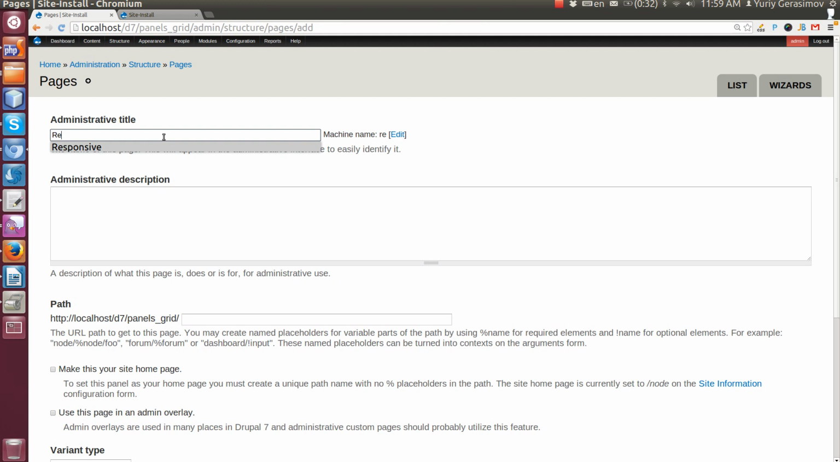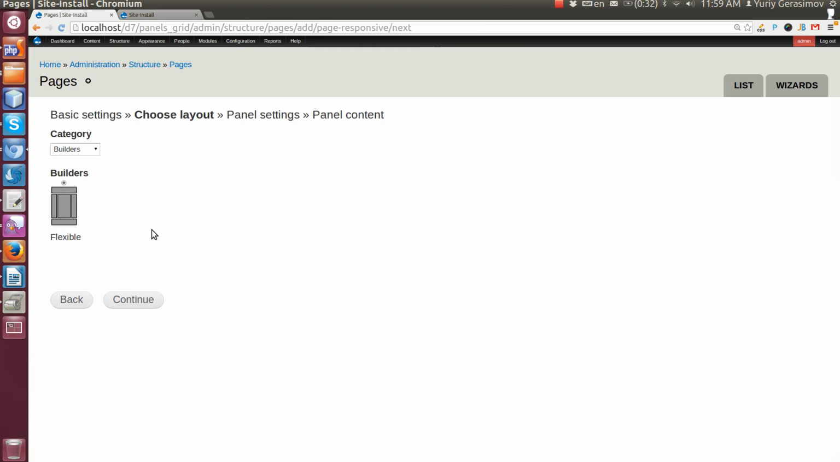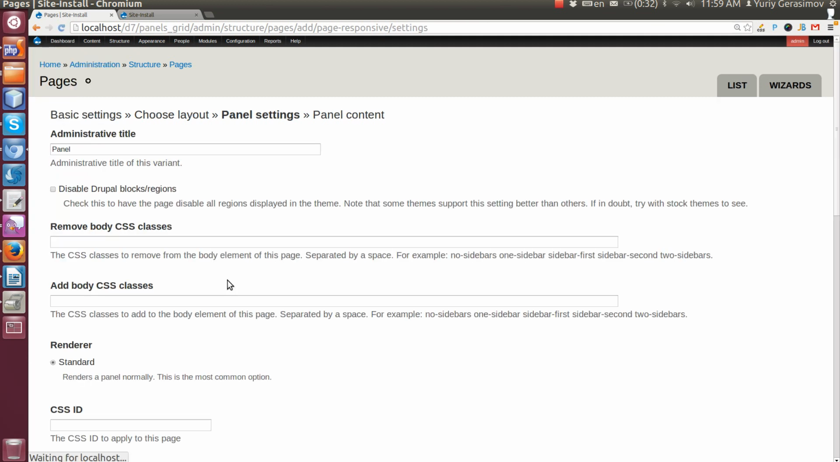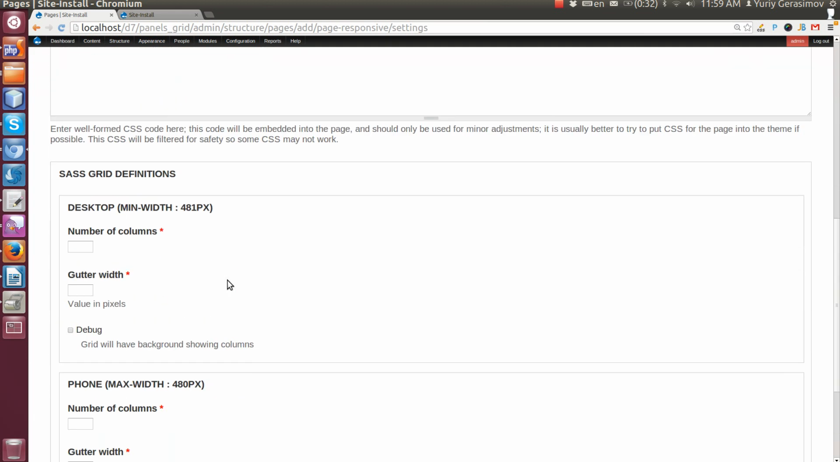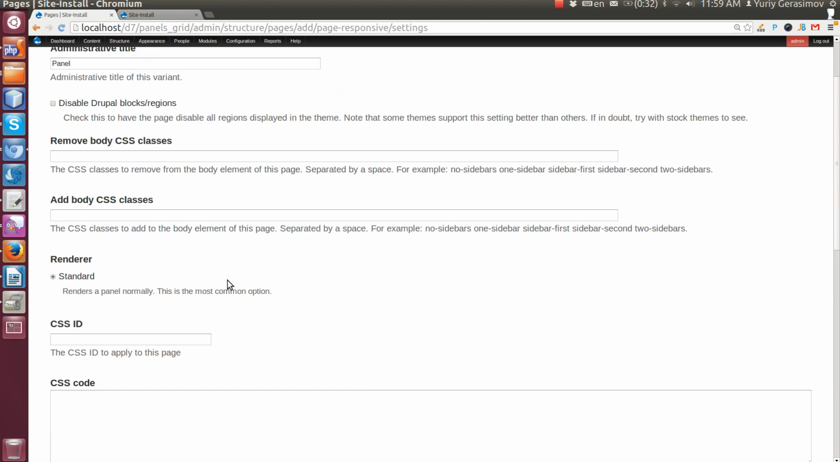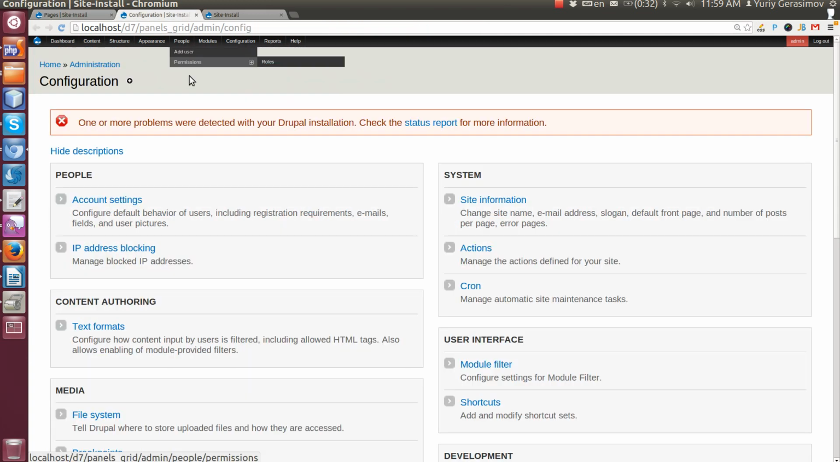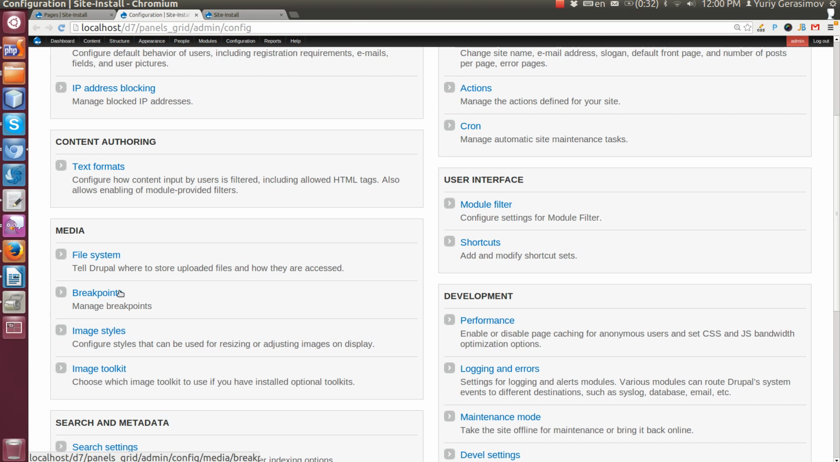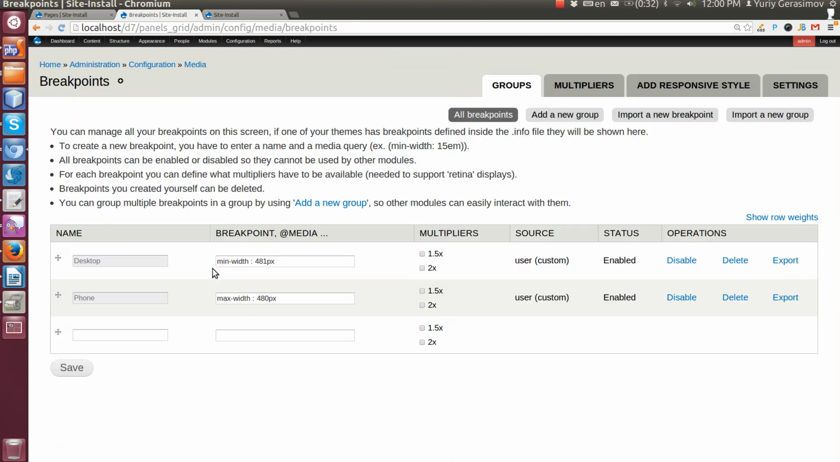Let's call it responsive. The sandbox module I have created adds a new type of layout, and it also integrates with the Breakpoints module. If you don't know what it is, it allows you to create your theme breakpoints. And for this example, I have created two of them. The first one is the desktop version that has a minimum width, and the phone that has a maximum width of 480.